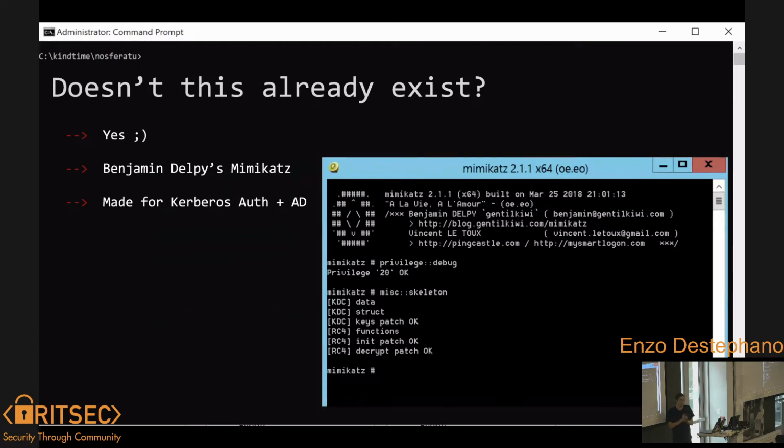So, doesn't this already exist? Yes. Mimikatz has this functionality already, and it's much better than mine. So this works for Kerberos authentication instead of NTLM authentication, and it works in Active Directory. Basically, it will go to the KDC, which is how AD does authentication, and then just patch that there. So you can have a skeleton key password. It's just Mimikatz on every Active Directory. It works for all authentication in that respect. I'll get into the limitations of mine later.